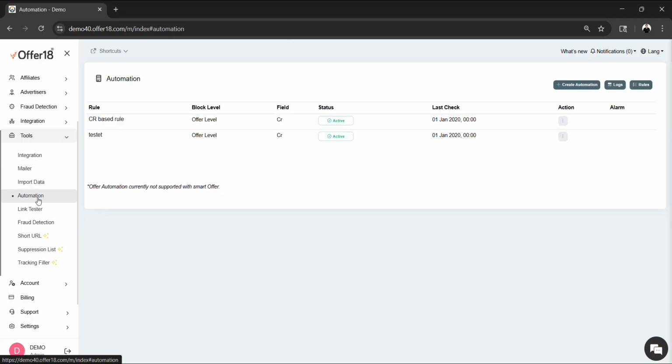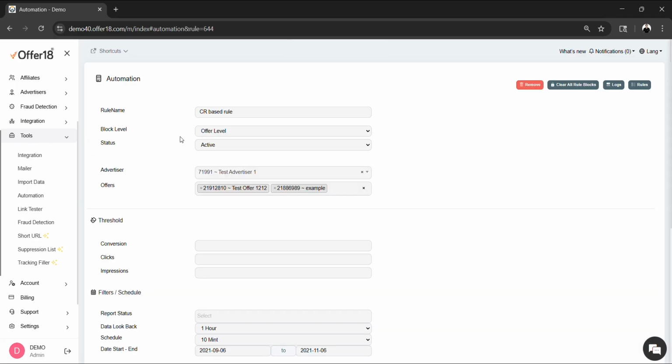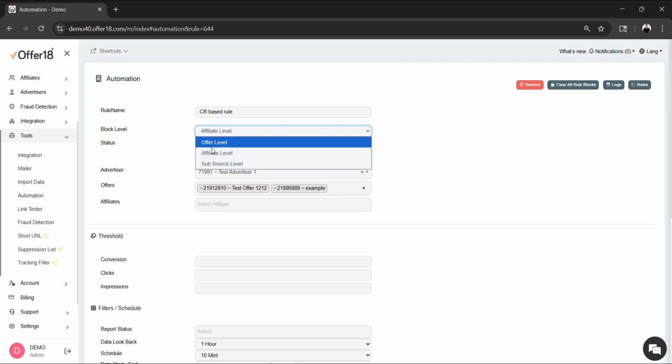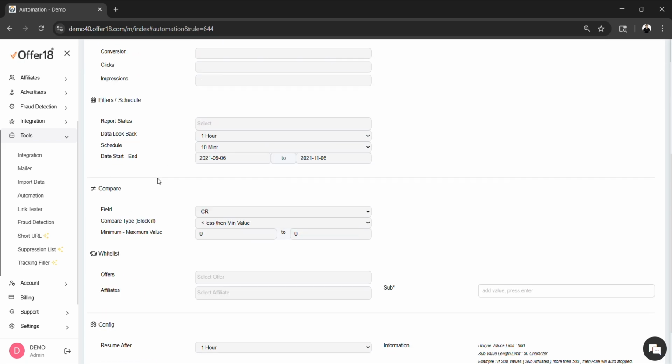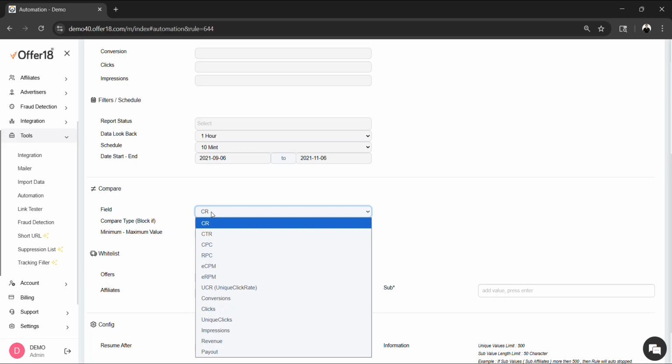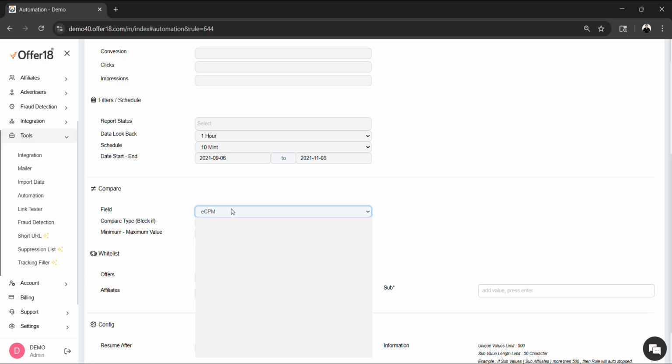Next, automation. In automation, you can optimize your campaign based on various fields such as CR, clicks, conversions, and many more fields are available. Rules can be created on various levels. It can be offer, affiliate level, and subsource level. In the compare section, the list of fields available: CR, CTR, ECPM, UCR. You can set the compare condition, and you can also whitelist the offers, affiliates, sub affiliates.